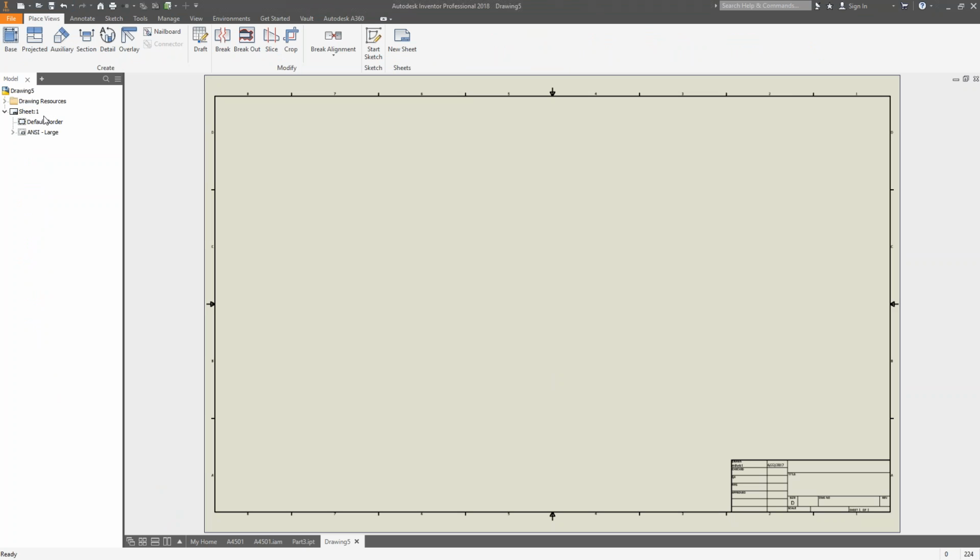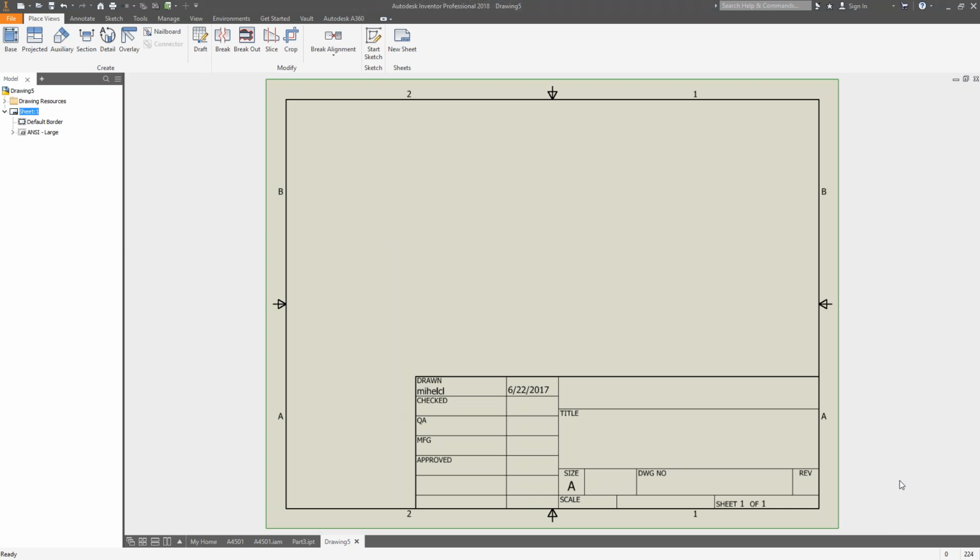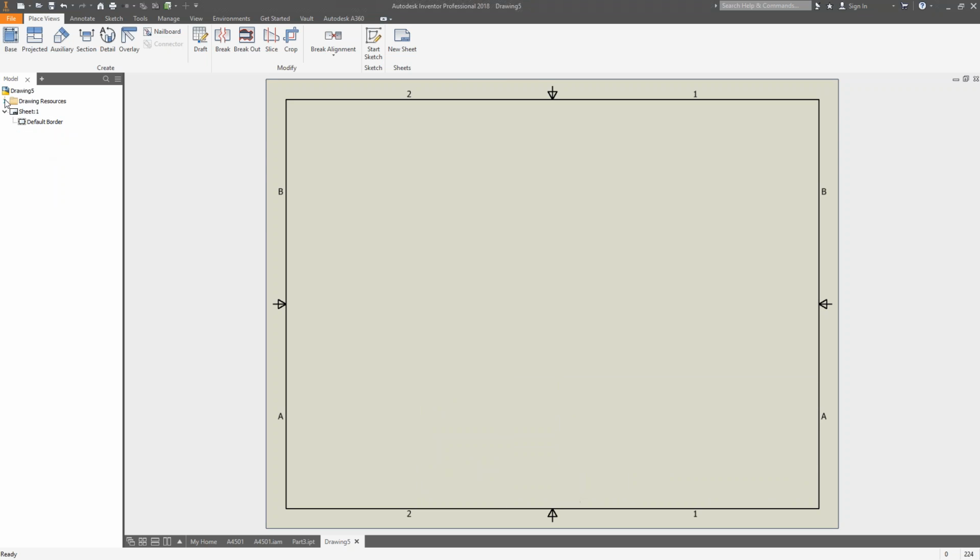D size is a little big. Your sheet size by default in Inventor is going to be a D size. If you want to change that, you can right click, edit sheet. I'm going to switch this to be an A size. And then the problem happens, I got this huge title block, right? So I can just delete the title block.